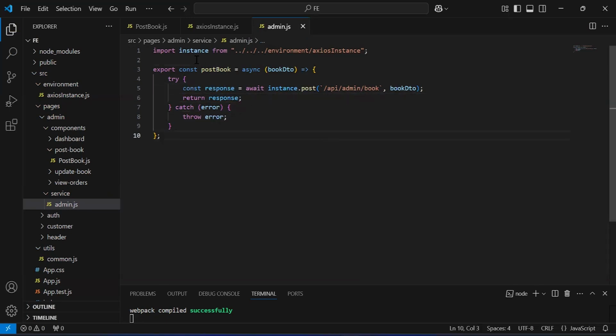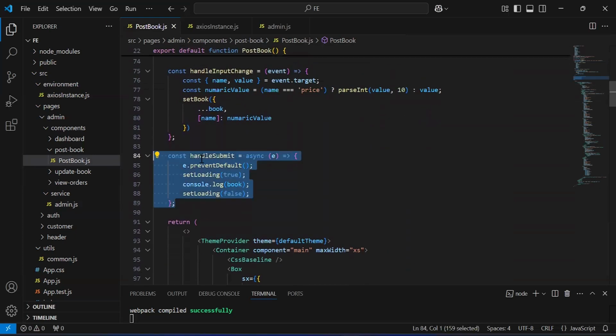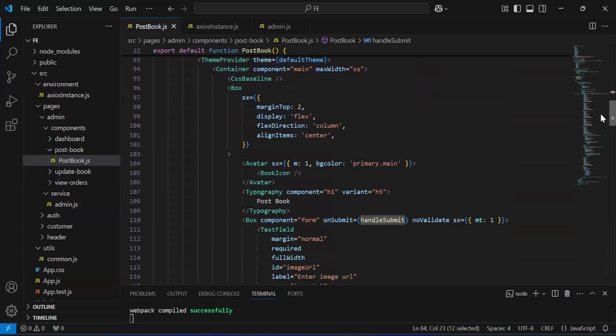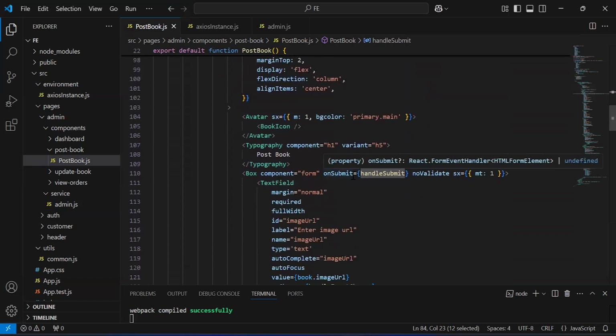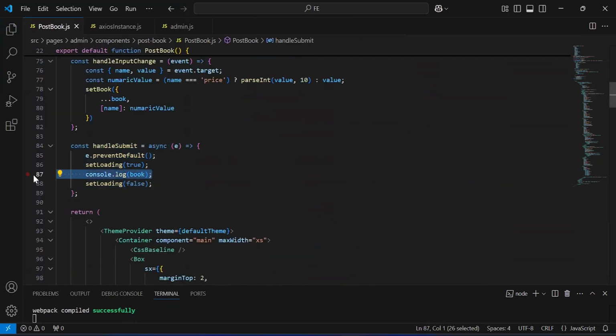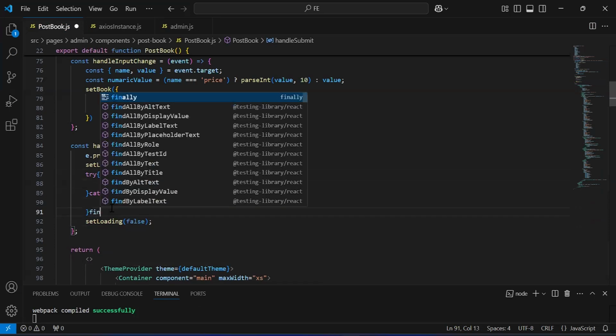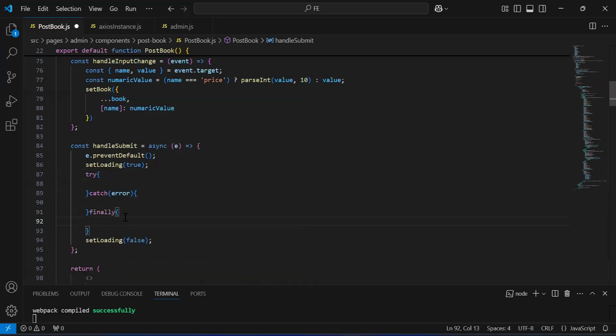Now after that, let's go to the post book component. As you can see, the function that we have, handleSubmit, that we are calling on the event that is onSubmit. Now inside this function, I'm going to call the method from the admin service. So let me remove this console. Let me add here try, catch and the finally block. Inside the catch block, we have to catch here the error. At the last, we have a finally block. Inside the finally block, we have to set the loading state value to false.